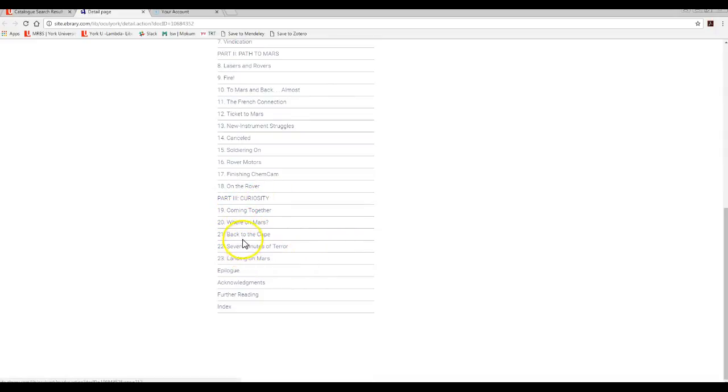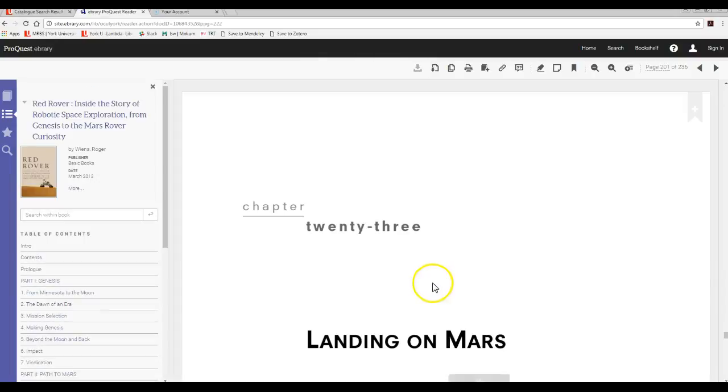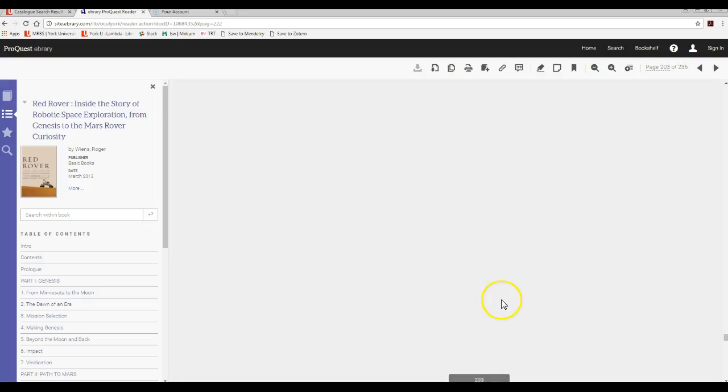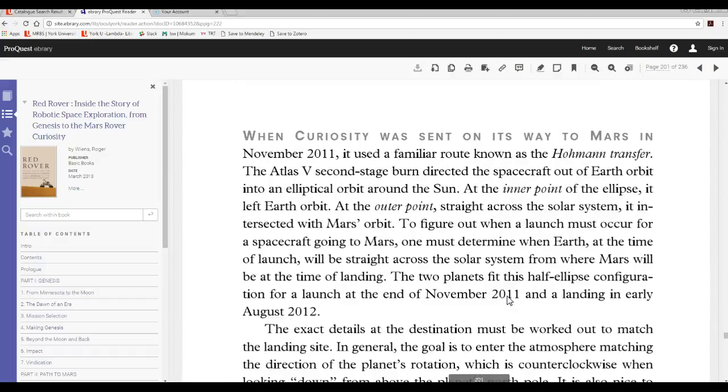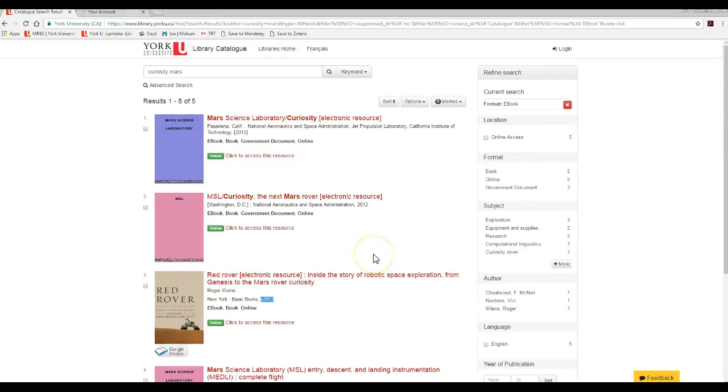If I just pick one, landing on Mars, I can see that the full text of that chapter is here. So that's kind of handy. There's also a search bar in here that's going to let me search within that Red Rover book. So that's really handy. We can see a couple of things here that are going to help us find information on the Curiosity mission.